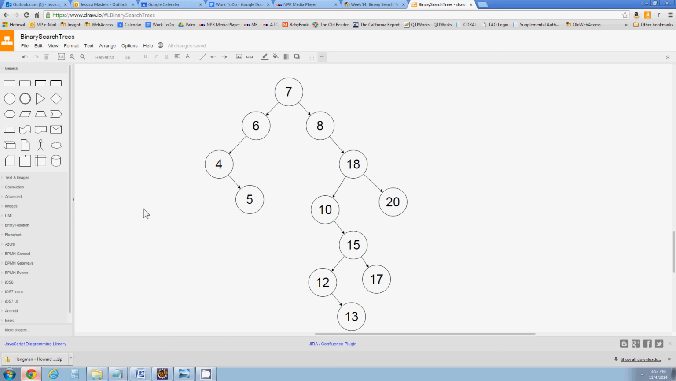So the first option is to set the deleted node's parent's new child to the deleted node's in order successor or to the deleted node's in order predecessor. So you have to think about the in order traversal of the tree, and then you're setting the parent's new child to either be the in order successor or predecessor. The in order successor is the leftmost node in the right subtree, and the in order predecessor is the rightmost node in the left subtree.